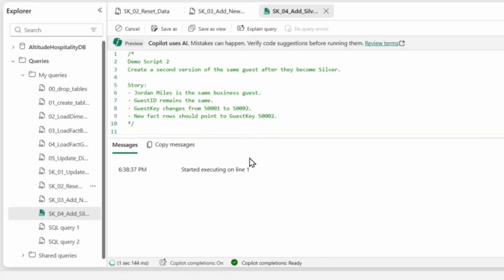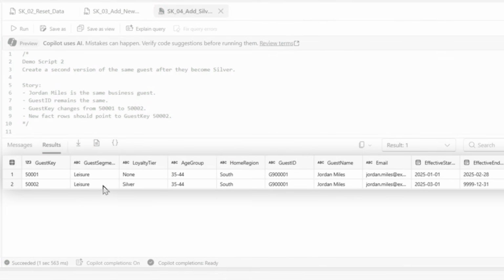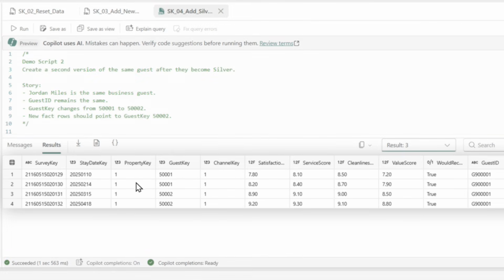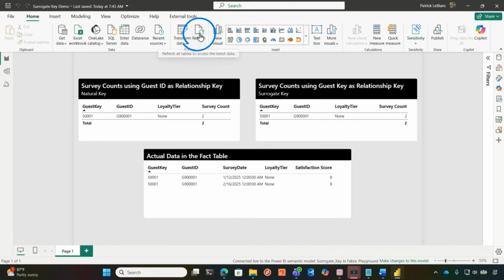So we'll run this. And what this is doing is adding another version of the guest. And so now the loyalty tier went from none to silver. And if I go, you can see I actually have 4 surveys. But notice this, take a look. The guest key is different, but the guest ID is the same. And so what effect does that have on the report?